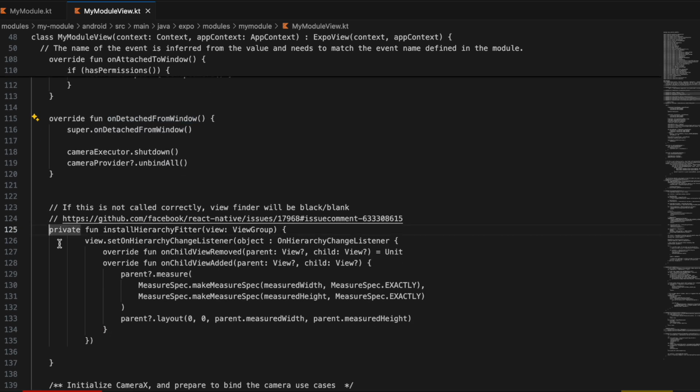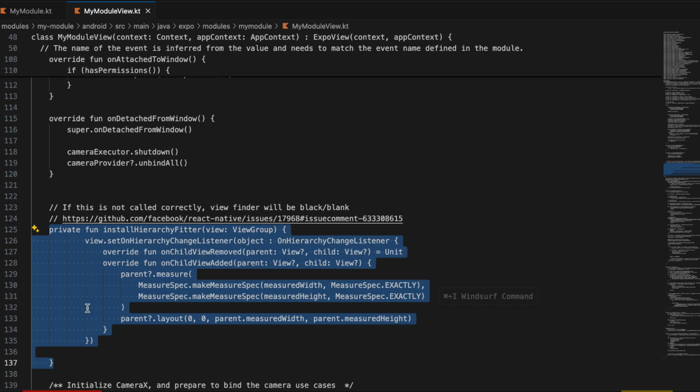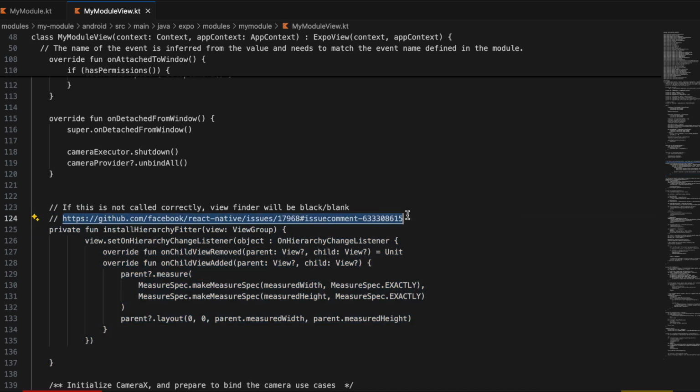Then here is the code which I was talking about. I have copied this from this particular URL. This is basically an issue which has been open in React Native's repo for the past 8 years. They have still not fixed it. So this is basically a hack which we need to write. If you don't write this, you will see just a black camera screen and not your actual live camera preview. That's why we need to write this.